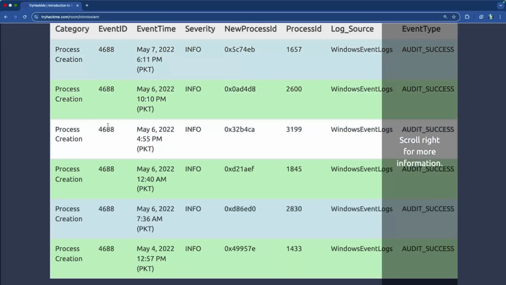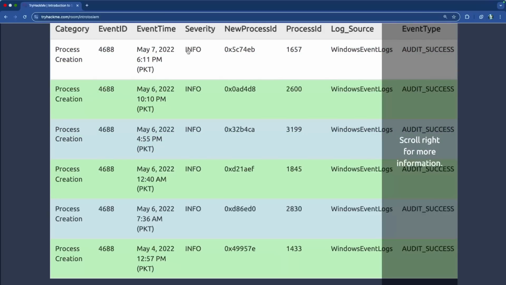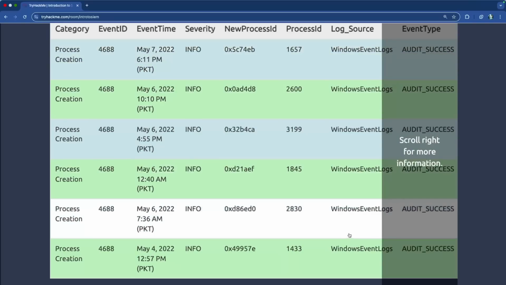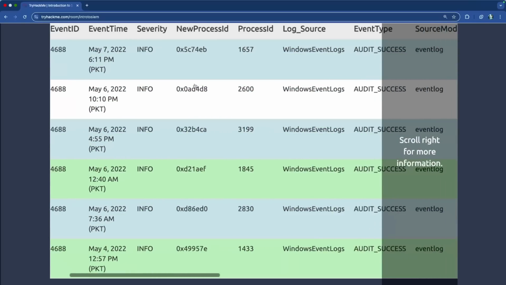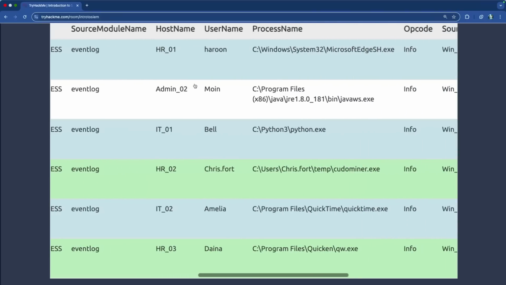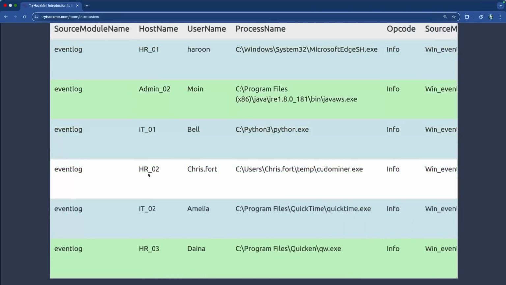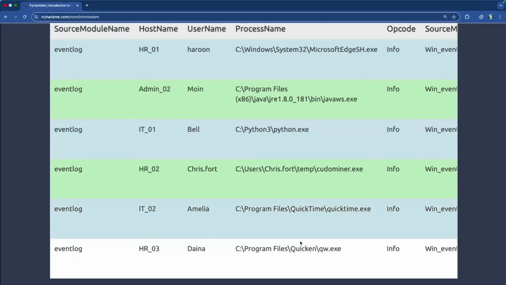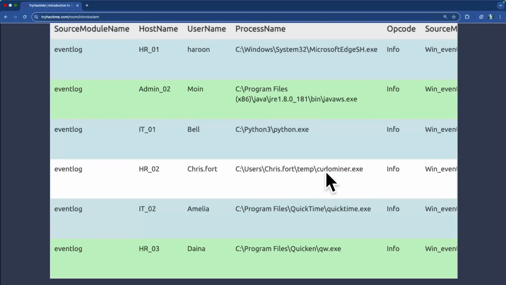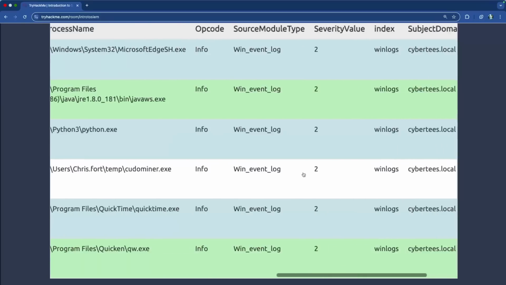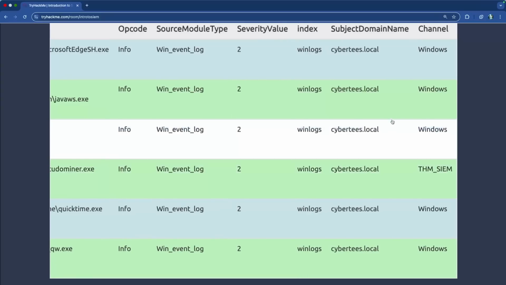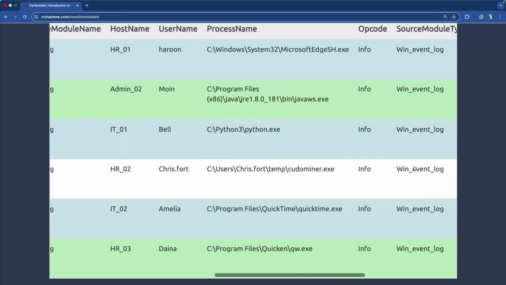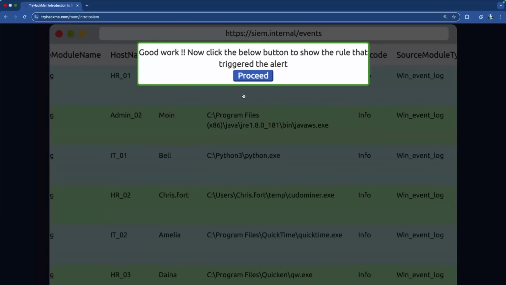So we have the process creation, event ID, severity is all info, new process ID, Windows event logs, audit success. All these things are exactly the same. If we go further to the right here, we have the host names that are available, the user names, the process names. And this is the one that stands out because it has the Kudo miner inside of its path. That's basically it. This is the one, and it's on the channel THM SIEM. So we're going to click on that, and it says good work.